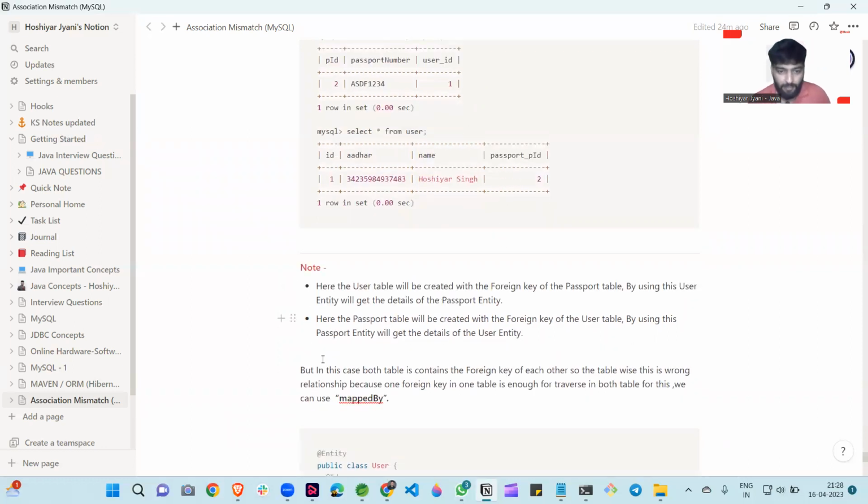In this case, both tables contain the foreign key of each other. So table-wise, this is a wrong relationship, because one foreign key in one table is enough to traverse in both tables. For this, we can use mappedBy.